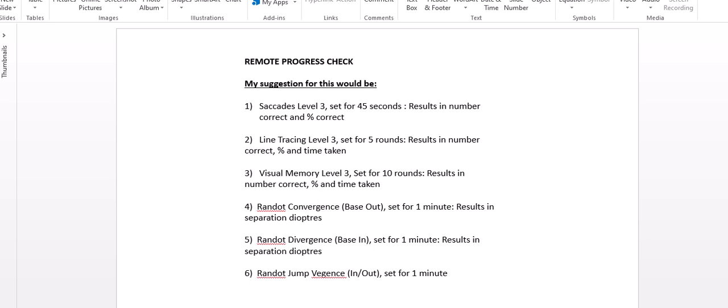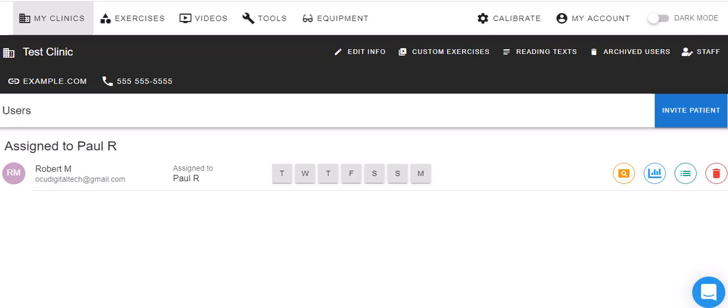So saccades, you'll get the number that they got correct and the percentage correct. Line tracing, you'll get the number correct, the percentage correct, and the amount of time it took them. Visual memory, you'll get number correct, percentage correct, and time taken. Randot convergence for a minute, you'll get separation diopters, so base out. Divergence set for a minute, you'll get separation diopters or base in. And jump vergence set for a minute, you'll be able to see what their base in and base out ranges are. So it gives you a nice idea of how the person is performing.